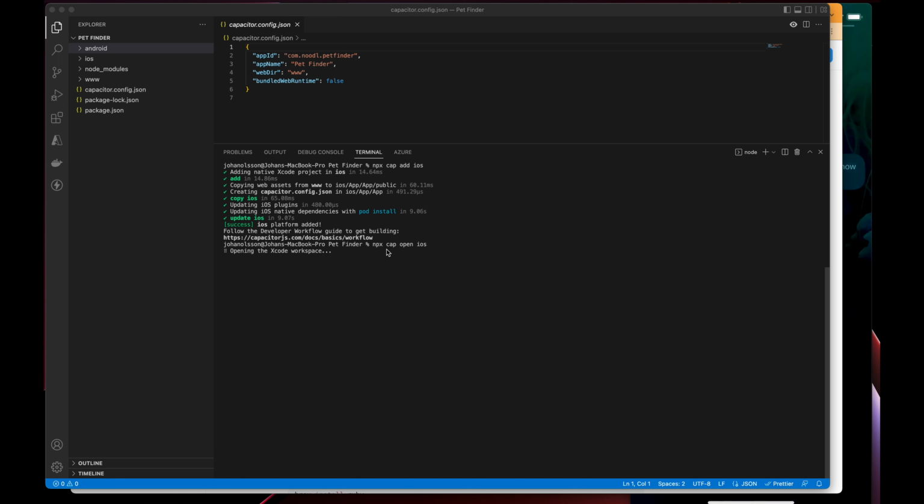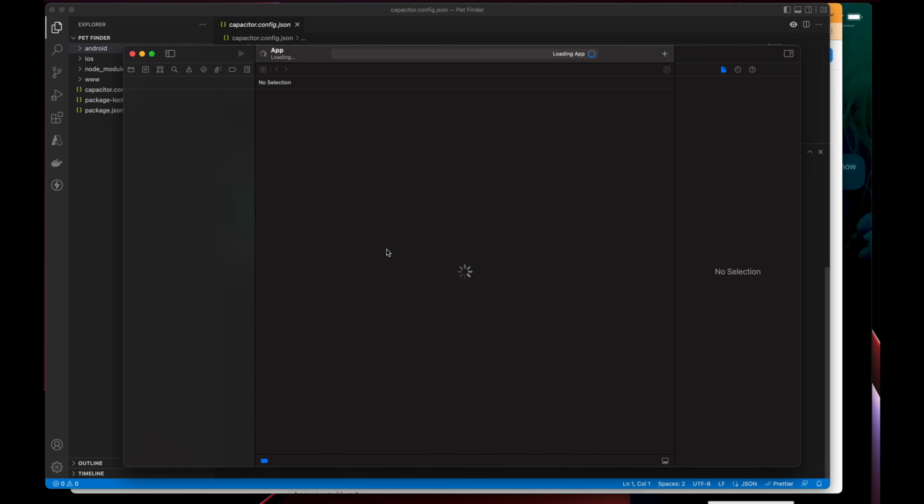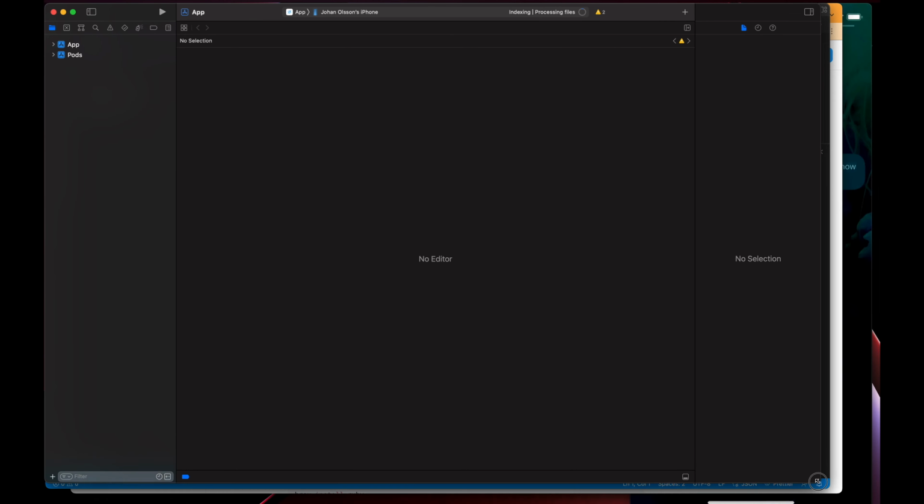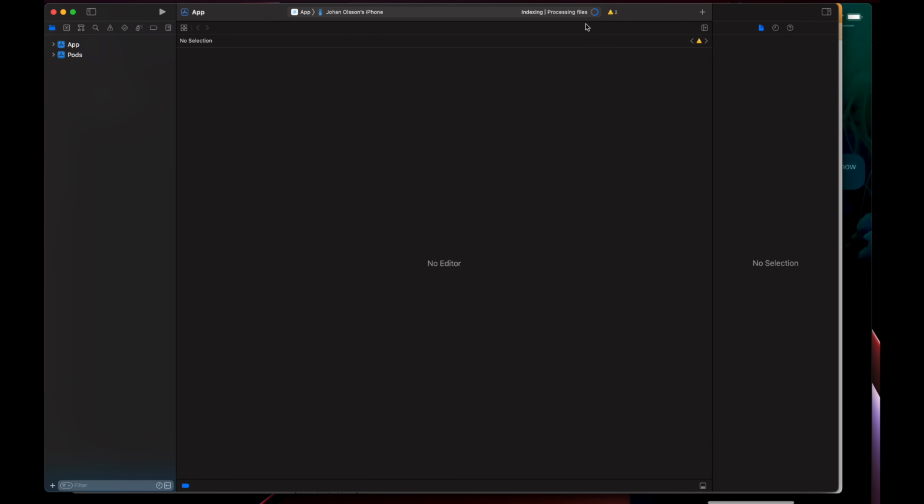And now it opens Xcode here for me. If we give it a little bit of time, here we have Xcode. Let me make this a little bit bigger, since we'll be working here now. And we need to let Xcode take its time here. It needs to index some stuff, and now it says here that it's ready.